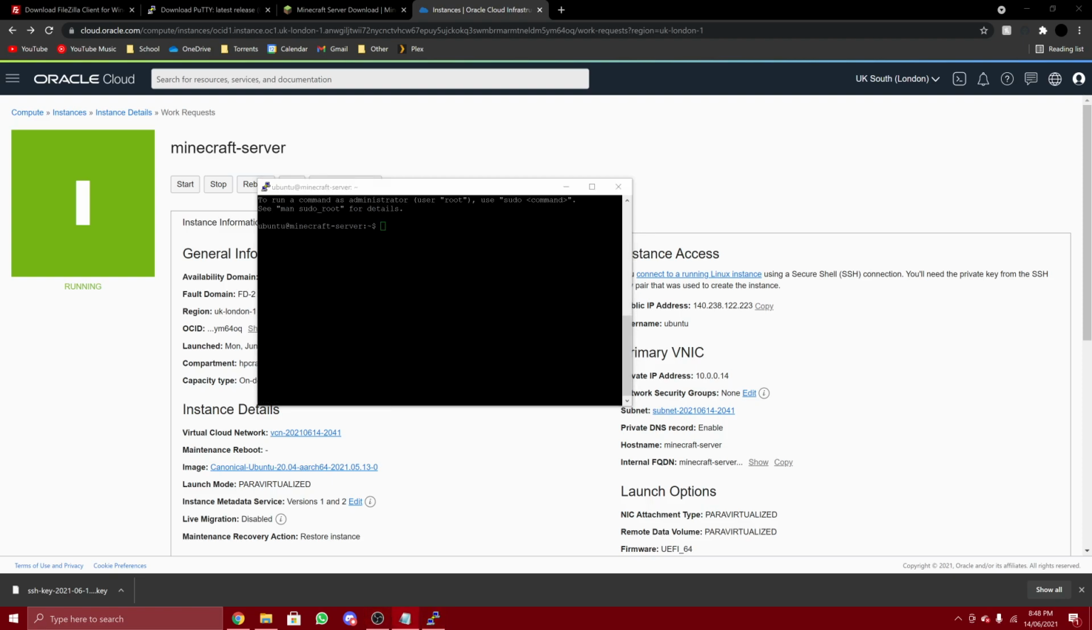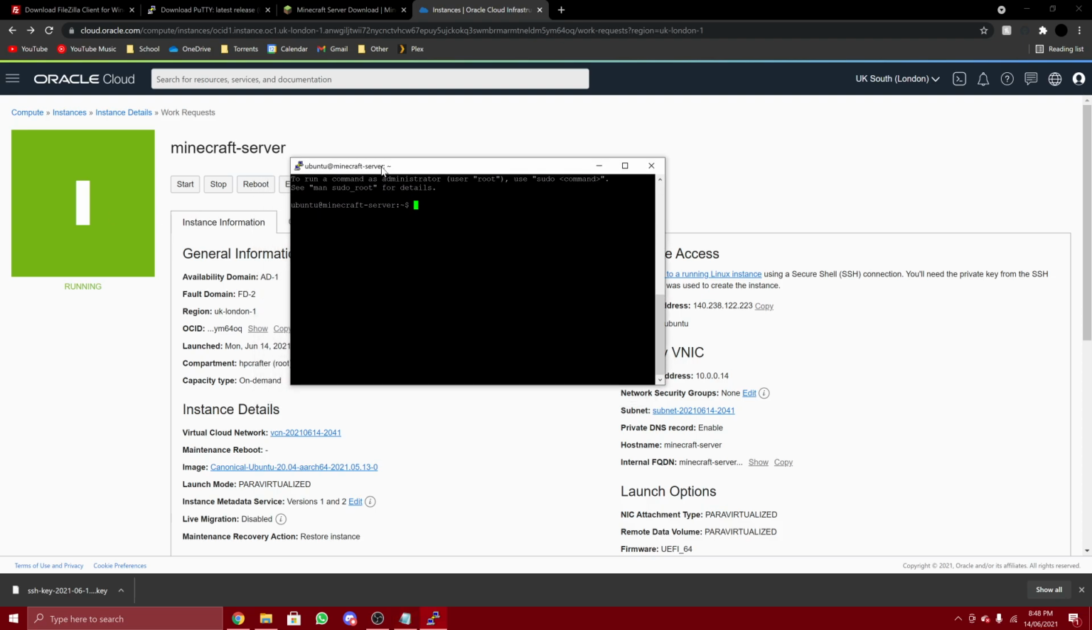The first thing we are going to install is Java. This is obviously what is required to run Java Minecraft. For 1.17 and above, Java 16 is required. Below that, you can get away with just Java 11. However, because this tutorial is for 1.17 and above, we are going to be installing Java 16.